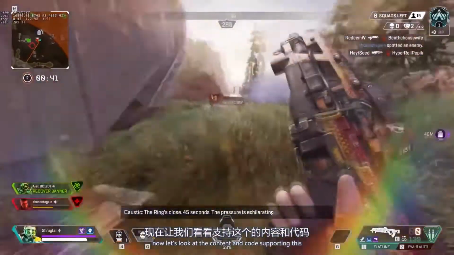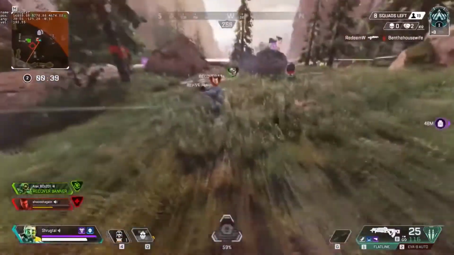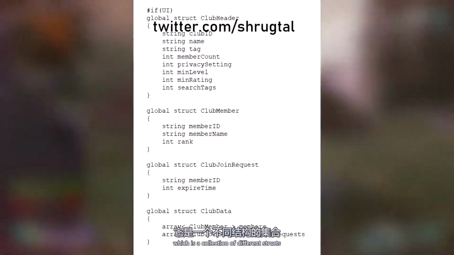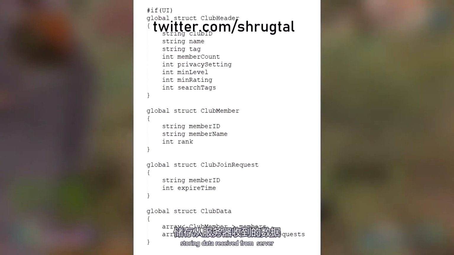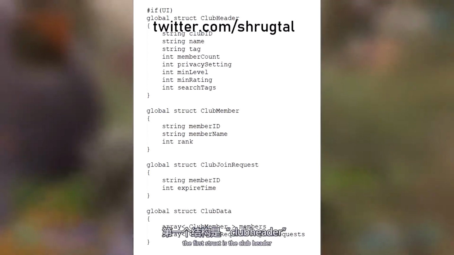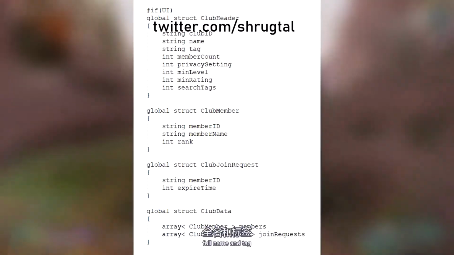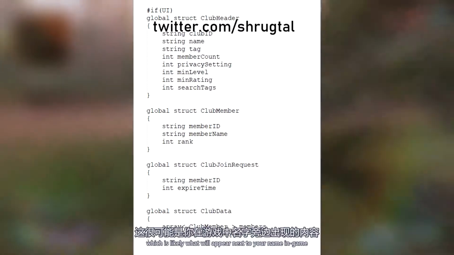Now let's look at the content and code supporting this. There are two main blocks of code. The first one is the data structures, which is a collection of different structs storing data received from the server to populate the user interface with. The first struct is the club header, which stores the unique club ID, full name, and tag, which is likely what will appear next to your name in-game.